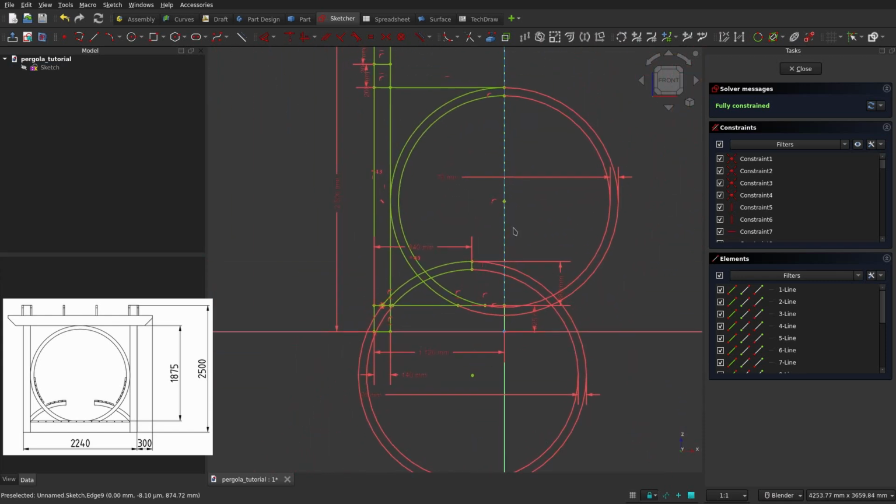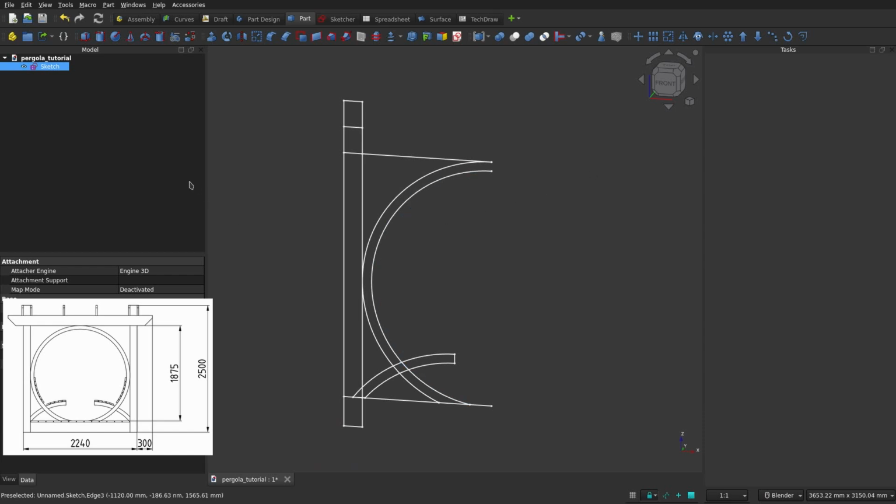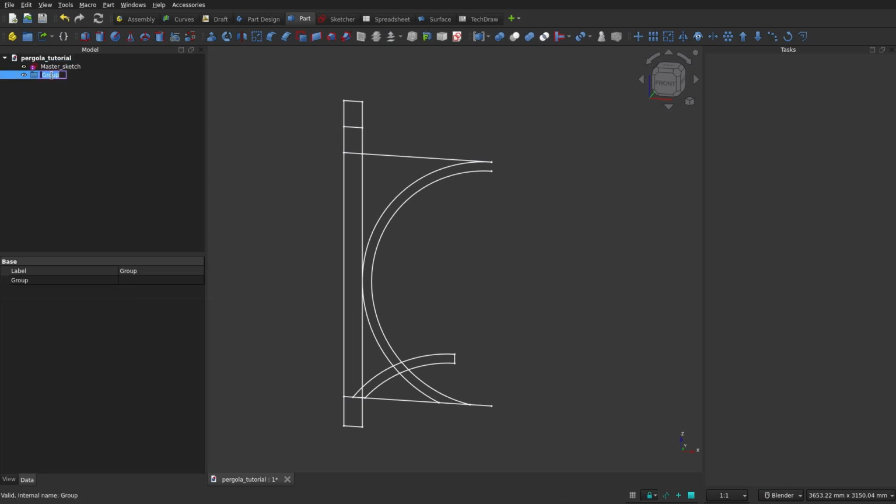Once the sketch is fully green, you can exit the sketch. This sketch will be useful for making the bench and the circle. It will be used also to constrain the assembly. Create a group to organize the file and name it Deck.